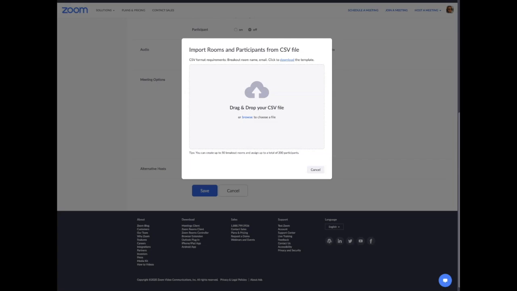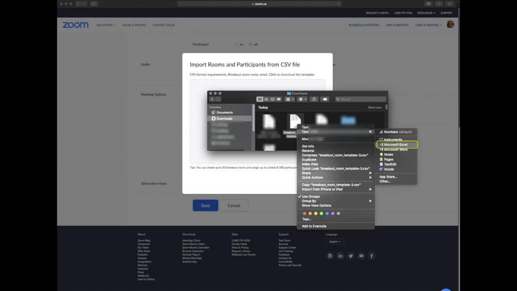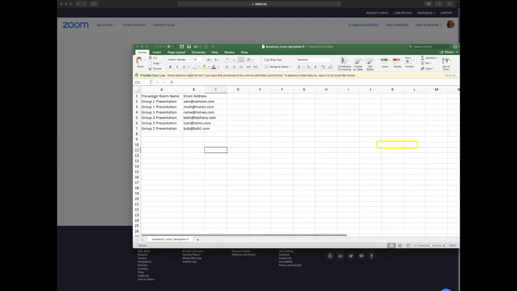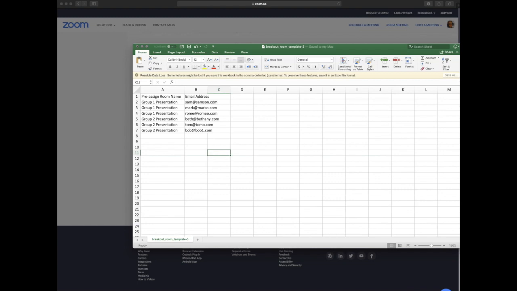I already downloaded one, so I'm just going to show that to you right now before we proceed. So here's a CSV file that I was working on, and I'm going to show you how it looks. I'm going to open it in Excel. I'm going to enlarge it a little bit so that you can see it better. And you can see that the formatting comes with pre-assigned room name and email address.